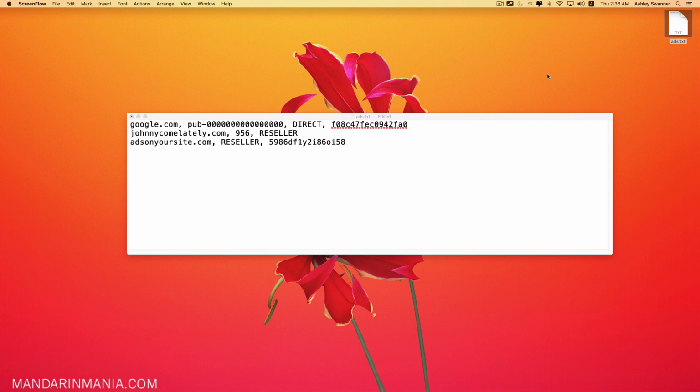So before we move on to implementing the ads.txt file that we just created onto your site, I wanted to give you a little bit more information about this ads.txt situation. If you are affiliated with one of Google's competitors or some other affiliate program, lots of them are moving to this ads.txt situation. So if you look at your screen, I have the line that we just created in the txt file, and then I have two other examples. You can have all of your affiliate accounts in one txt file. As you can see, Google is on line one, Johnny Come Lately on line two, and adsonyoursite.com on line three.